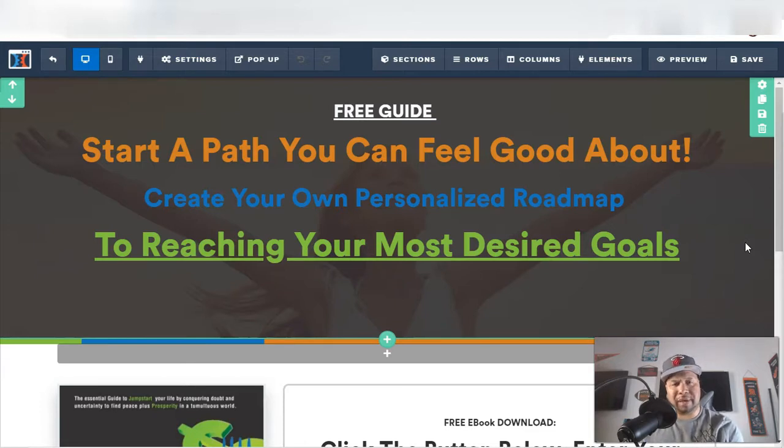The opt-in page is the page where, some people will call this a landing page or a squeeze page, your traffic comes to this page, they look at it, they're curious, they like it, they decide they want to give you their email, they go ahead and give you the email address, and then you give them the free thing or the bribe.